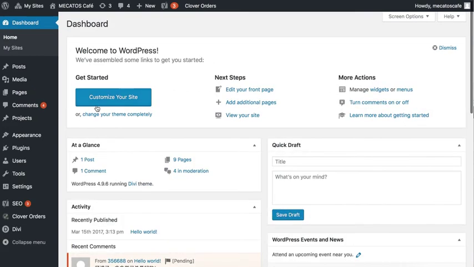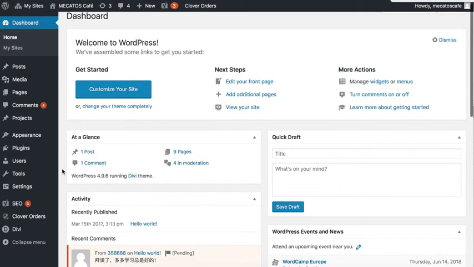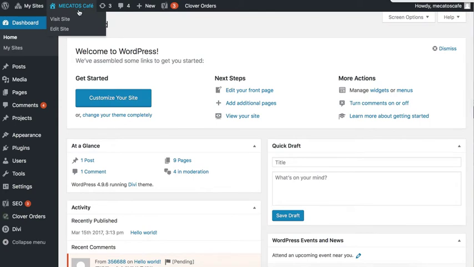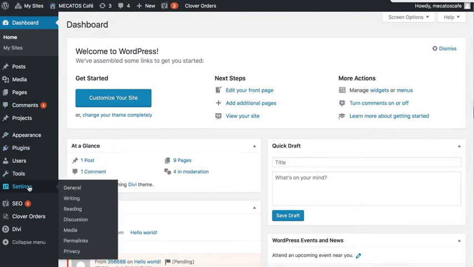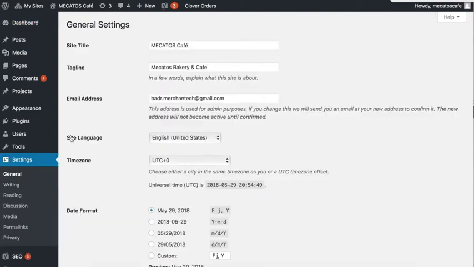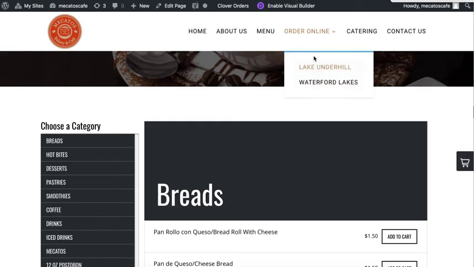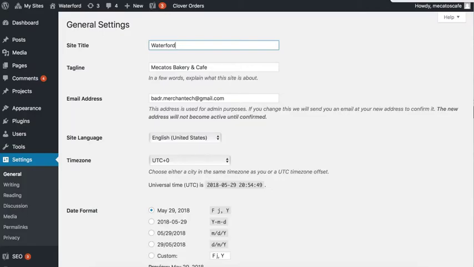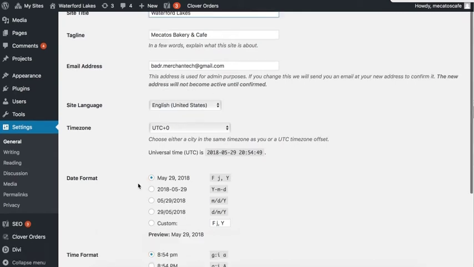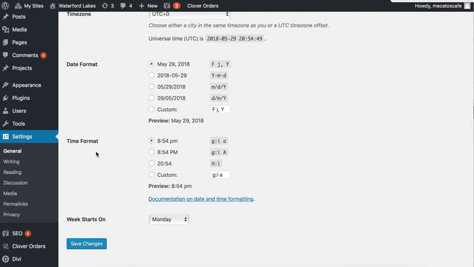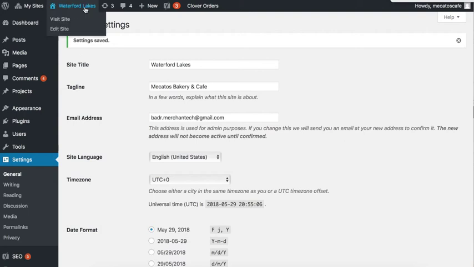And then now we're under Waterford. But let me change the name here because right now it says Mekatos Cafe and it's kind of hard to understand which location is which. So I'm going to write Waterford here. So I'm going to click on General. And see how it says Mekatos Cafe? I'm going to write Waterford here. That way, when you try to do this yourself later, you'll know which location is which. So I'm going to type in, it's called Waterford Lakes. Okay, now this will make it easier for you to know which location you're changing. So right now we're changing Waterford Lakes.